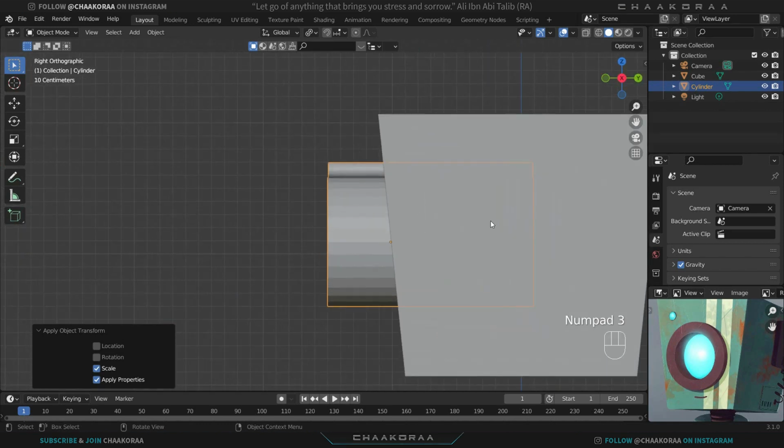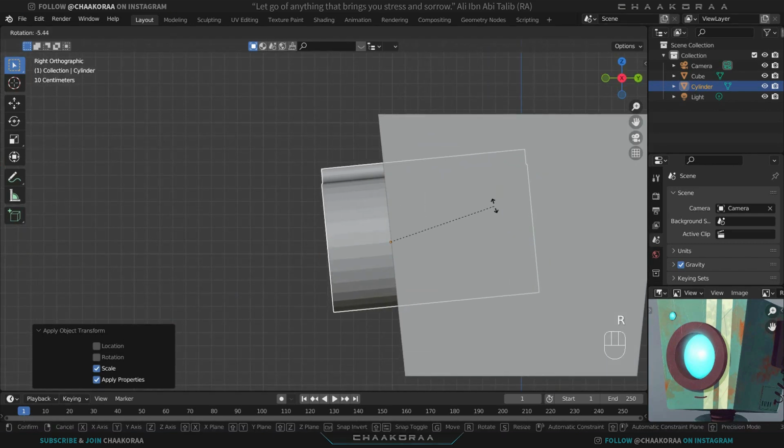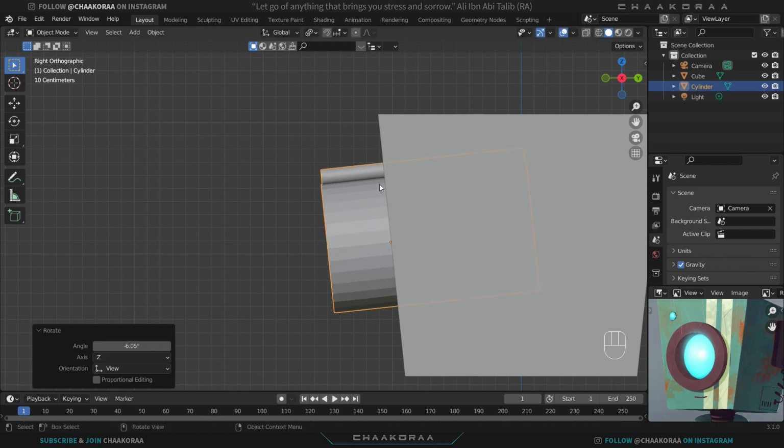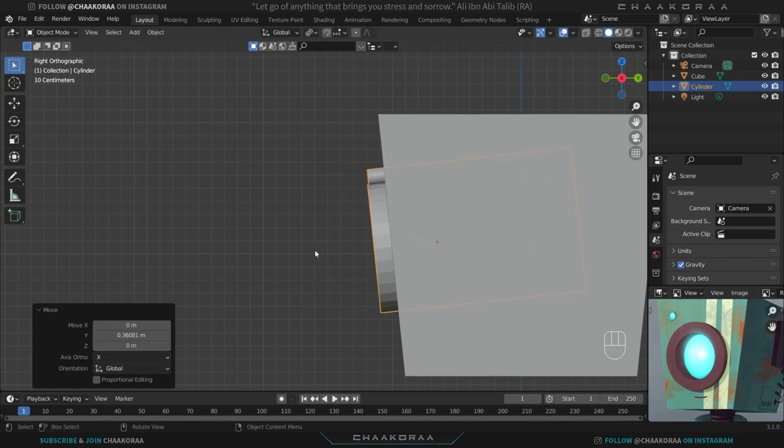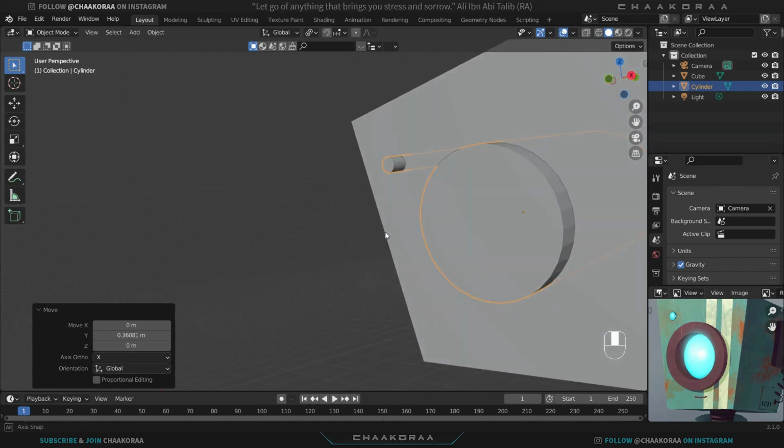So press 3 and rotate it a little bit, just like that, to have a suitable angle as the front part of the head has. And bring it a little bit backwards, just like that. I think it is good.